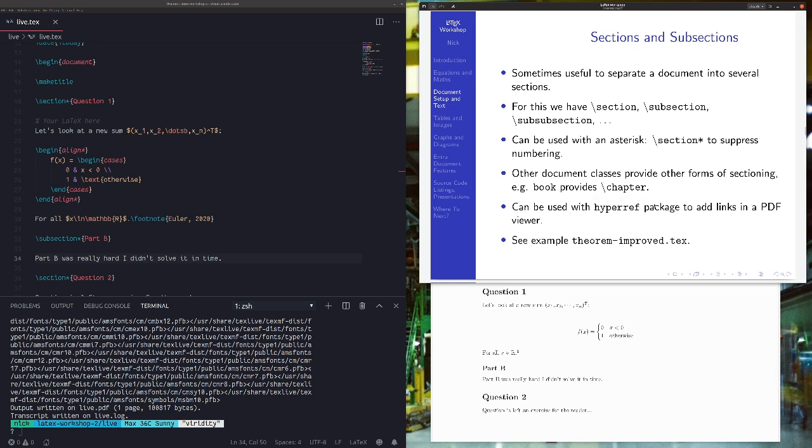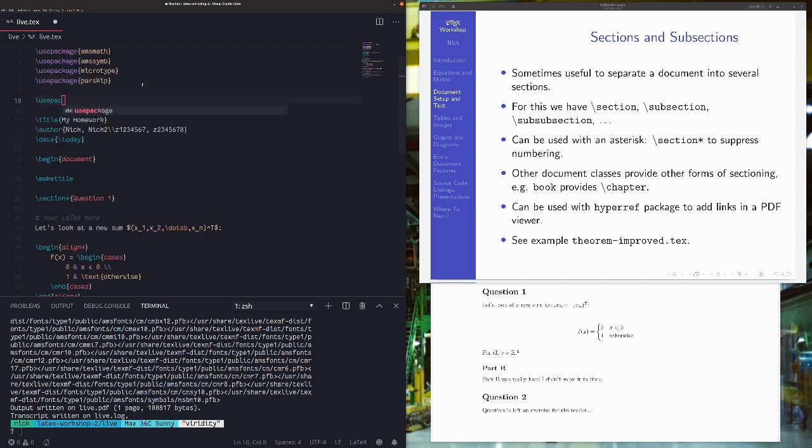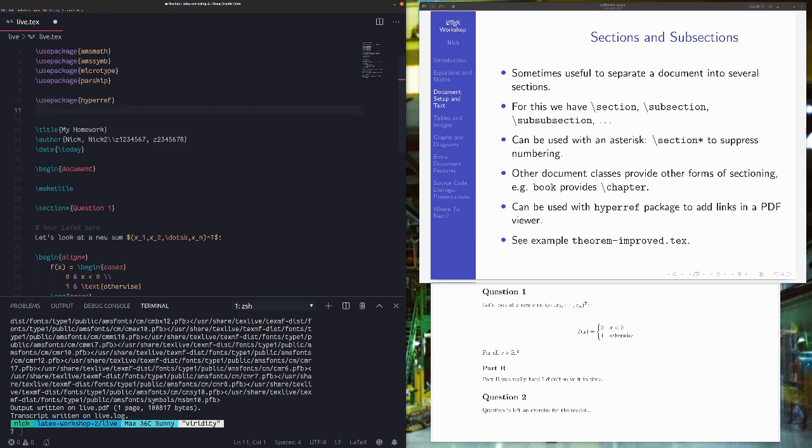The other thing is you can use the hyperref package to add links in a PDF viewer. So to do that, you do hyperref. This is just a package which provides a bunch of general tools for writing into PDF documents, because PDF documents can have links and stuff in them. And then you can do hypersetup true. The problem with this is that in order to get it to put the links in, you have to have numbered sections.